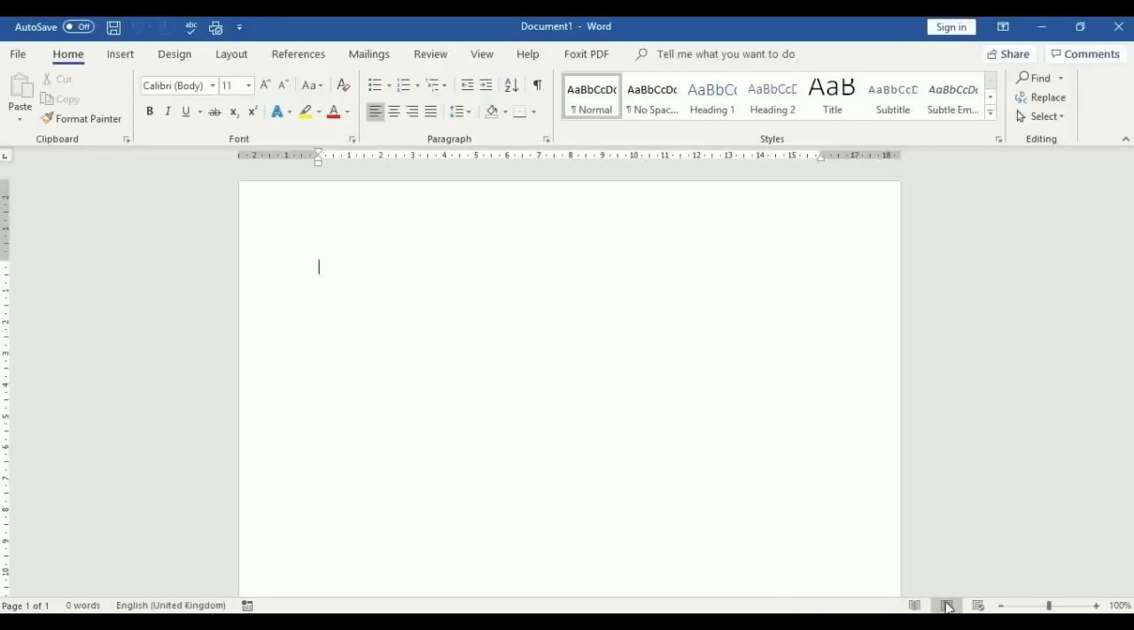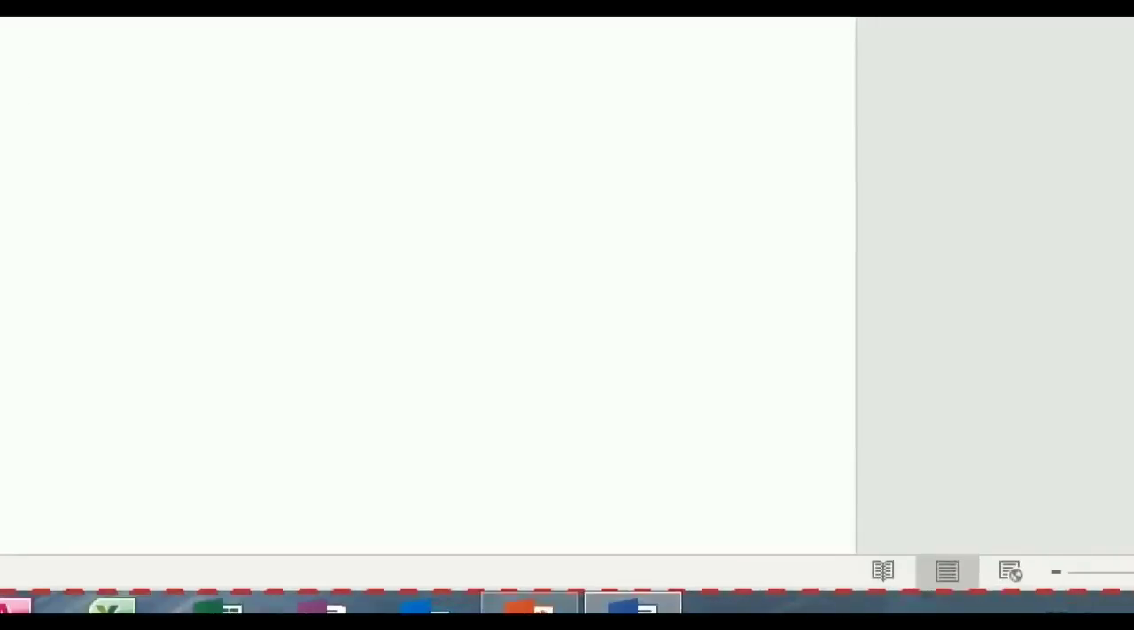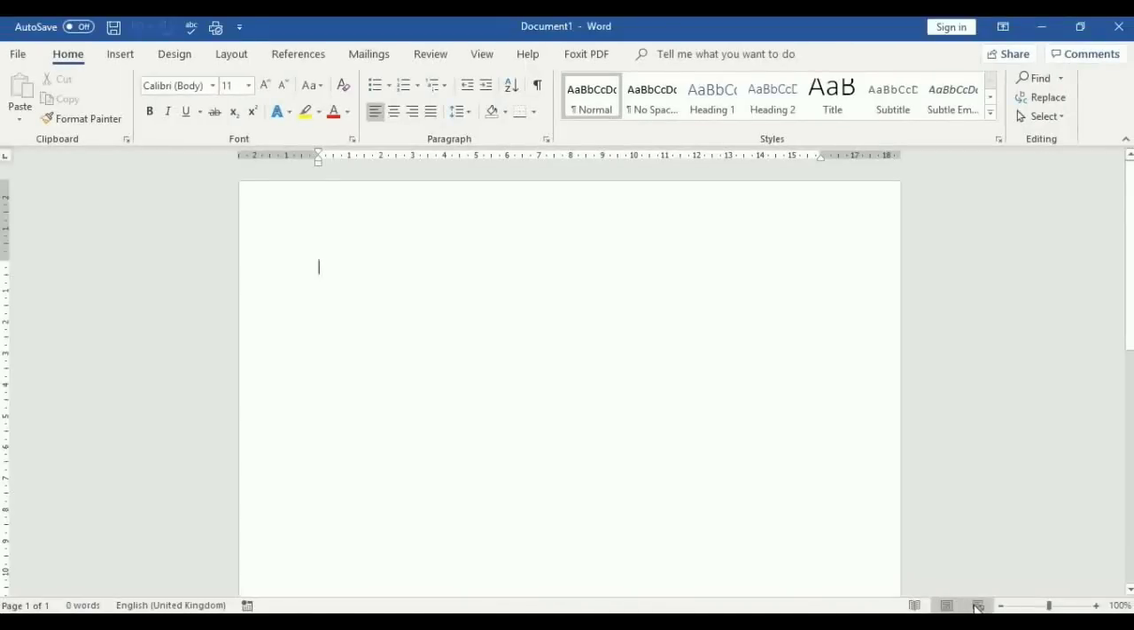If you look towards the right hand side below the window, you will find the read mode. This makes reading comfortable. You can click on this and read your document very nicely. And here is the print layout. After working on your document, you print this aspect. It gives you the print layout, how it actually looks. Here is the web layout. What the web layout does is show you how your document will look if it's published on the internet.